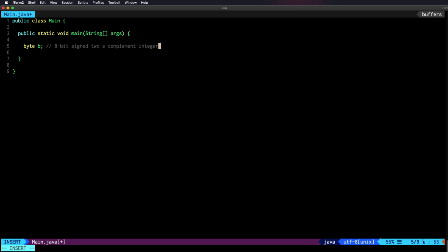So it's an 8-bit signed 2's complement integer, meaning that your 8 bits would give you up to 256 values, but because it's signed, you can only go up to 127 and negative 128.